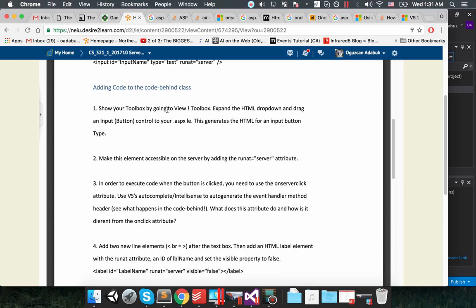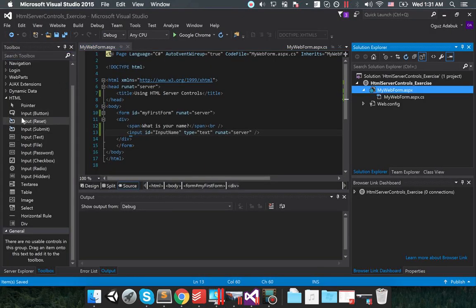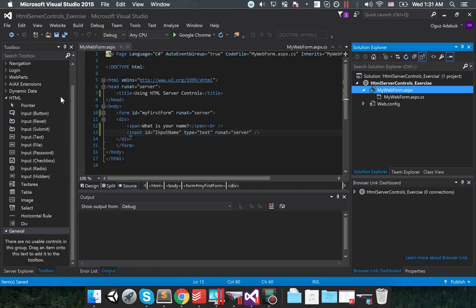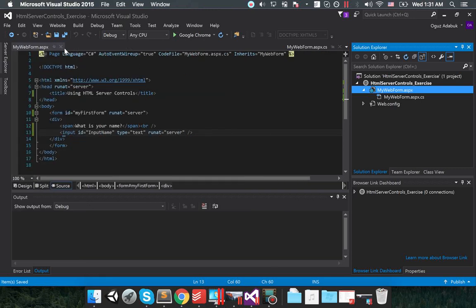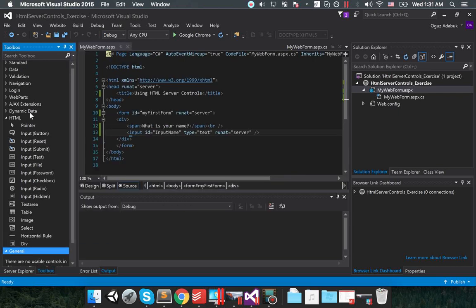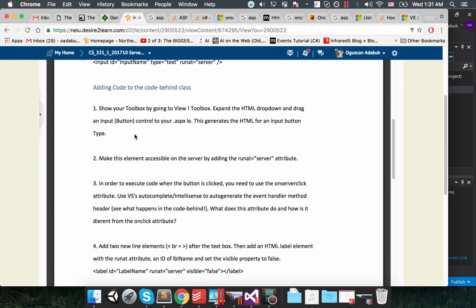So show your toolbox by going to View, Toolbox. Now if you don't have your toolbox showing up here, you can go to View and then choose the toolbox and it's going to open up here. You might also have it unpinned, so you can just click on it. If you want it to stay there, just click the pin, so it's going to stick around. Now expand the HTML dropdown and drag an input button to your ASPX file.